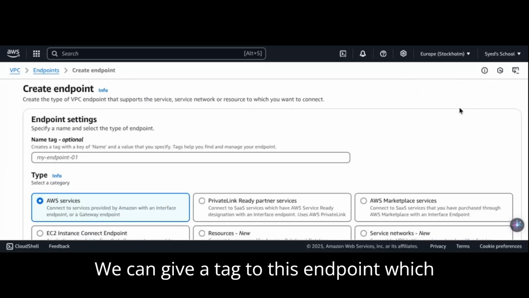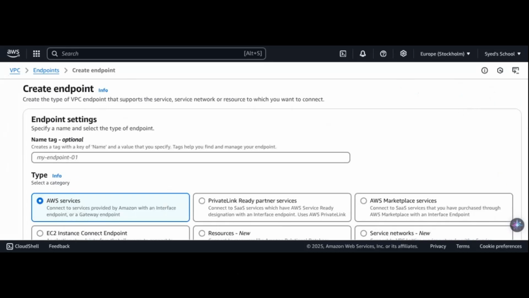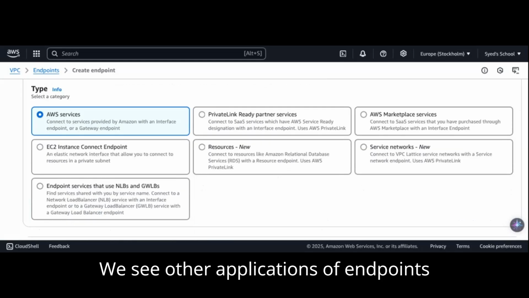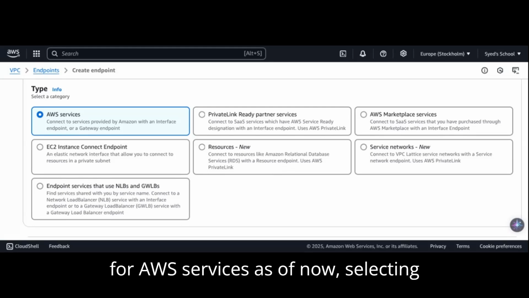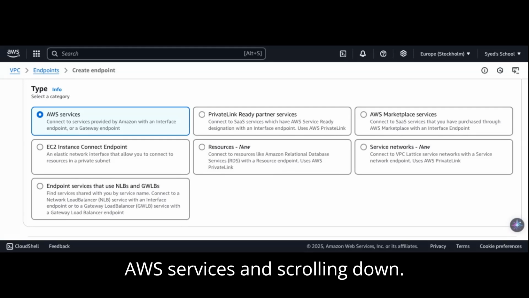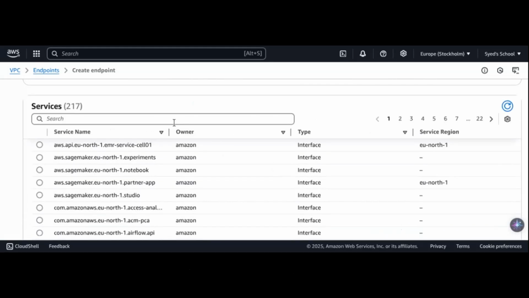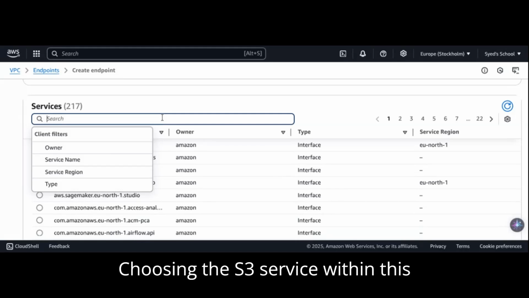We can give a tag to this endpoint which is optional. Scrolling down to types. We see other applications of endpoints here, however, we will focus on endpoints for AWS services as of now. Selecting AWS services and scrolling down. Choosing the S3 service within this region.